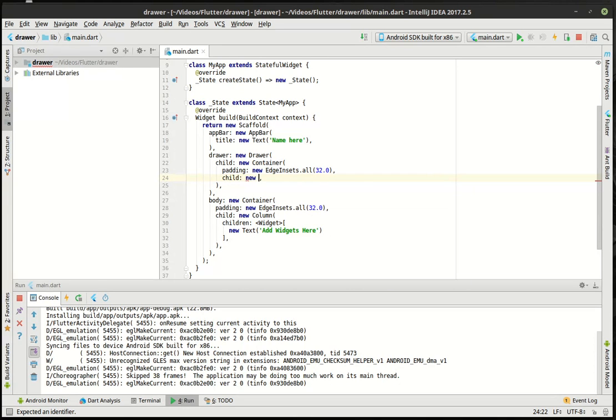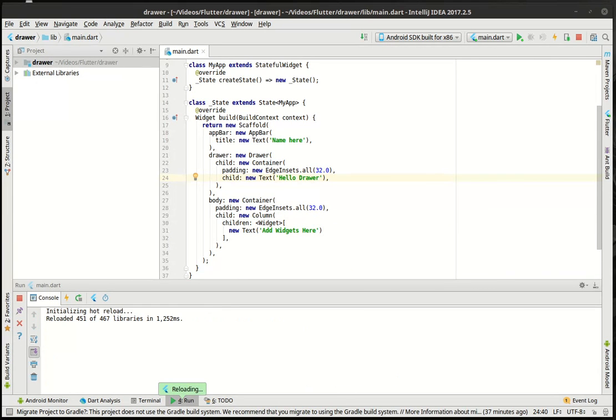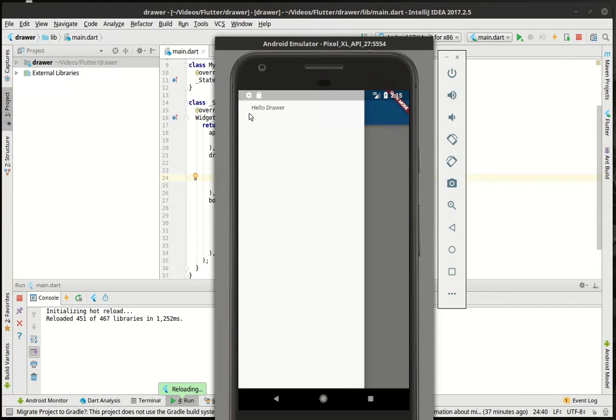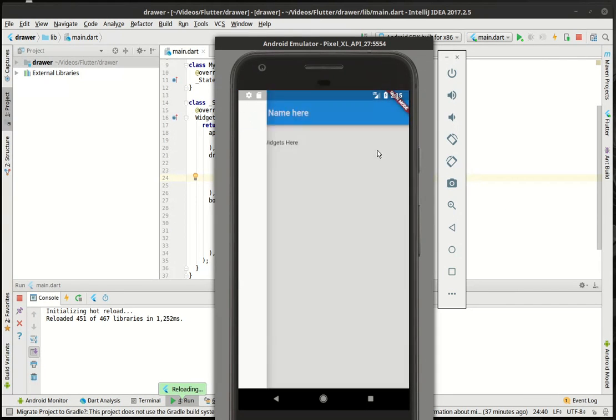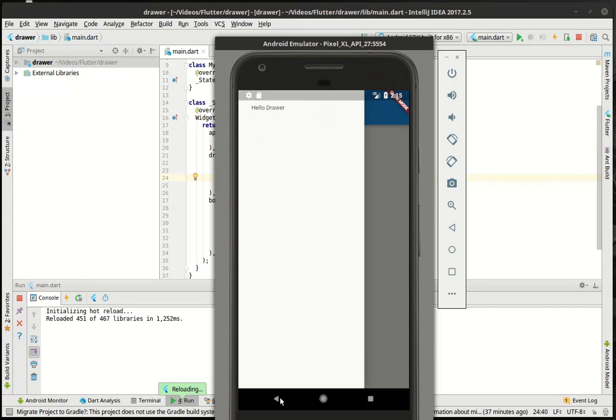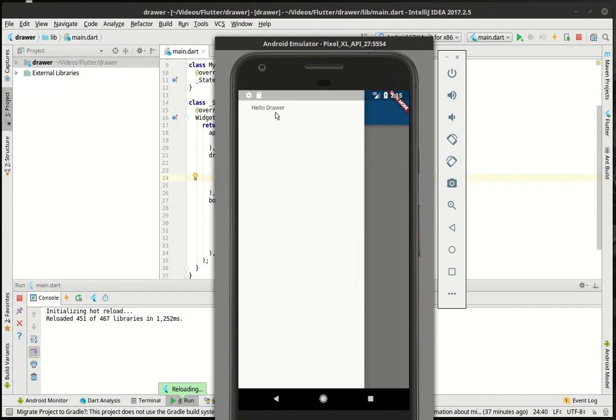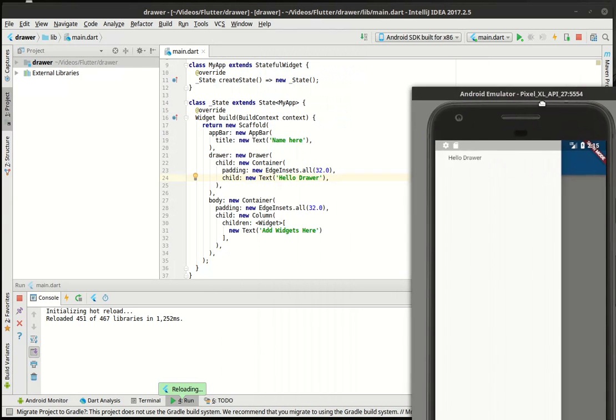So we can say new, oops, text, hello drawer. And I think hot reloading actually did take it. I don't have to reload the whole app. So now we have hello drawer. Pretty cool, huh? So what can we do with this? I mean, well, pretty much anything we want. We can put any widget in there that we want.